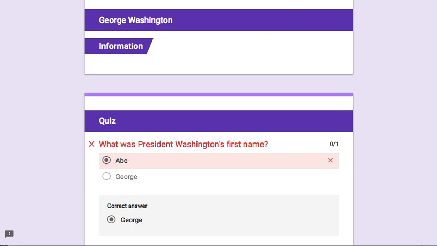So hopefully that helps, and enjoy creating a choose your own adventure in Google Forms.